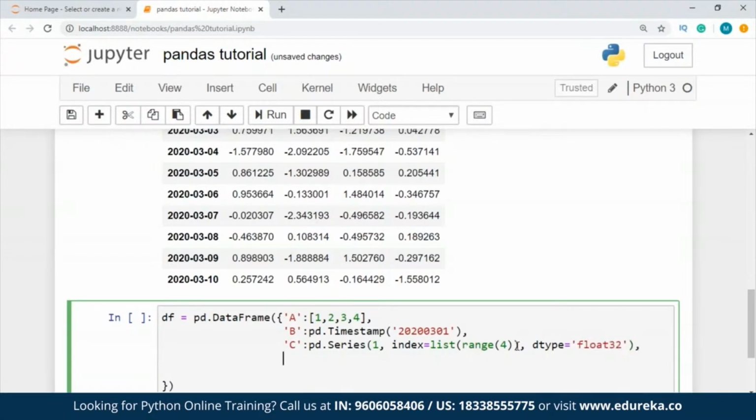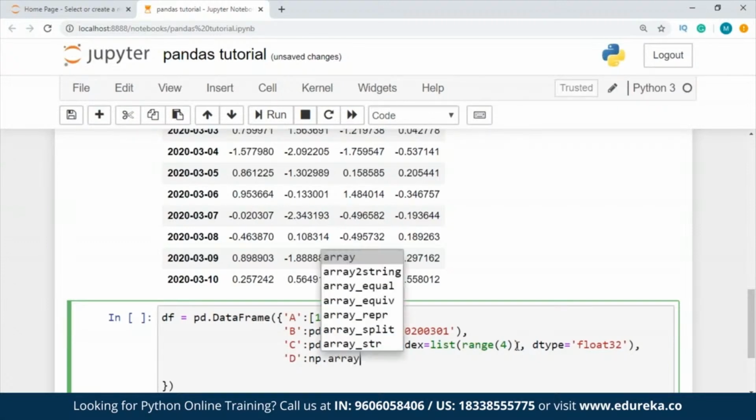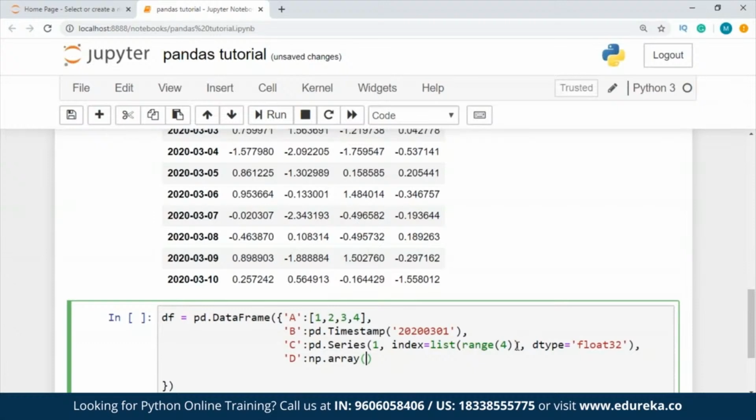All right. After this, I provide my next value, which is d. Now for d, I'm going to use a numpy array. And for this, I'm going to pass a value, let's say, not 3, let's say 5 multiplied by 4. And let's take the dtype is equal to int32. Yes. All right. Now I take my final value, which is going to be e.